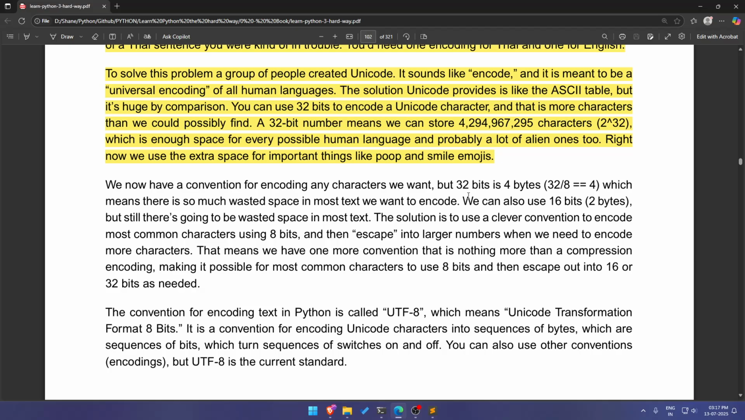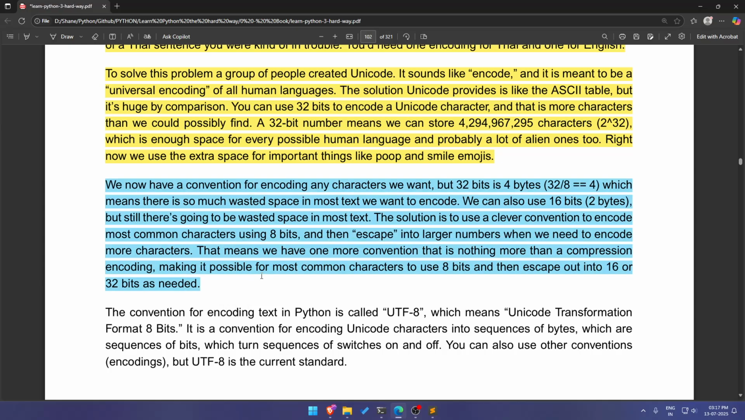But 32 bits is 4 bytes, which means there is much more wasted space in most text we want to encode. We can also use 16 bits, 2 bytes, but still there's going to be wasted space in most text. The solution is to use a clever convention to encode the most common characters using 8 bits, and then escape into larger characters when we need to encode more characters. This means we have one more convention that is nothing more than a compression encoding, making it possible for most common characters to use 8 bits and then escape out into 16 or 32 bits as needed.